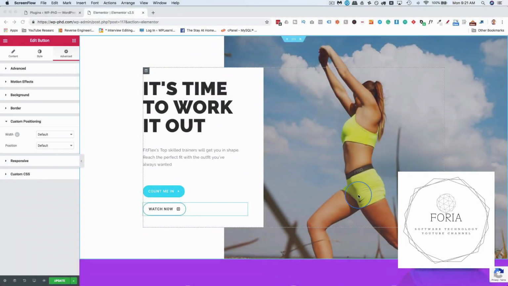is being able to put elements side by side, specifically buttons. For example, these buttons right here, we have Count Me In and Watch Now, and they're stacked above each other, which has been the way Elementor does it for a long time. Other page builders like Brizy will allow you to put them side by side. Using custom CSS, you can put them side by side. Now with Elementor 2.5, you can put them side by side without CSS.